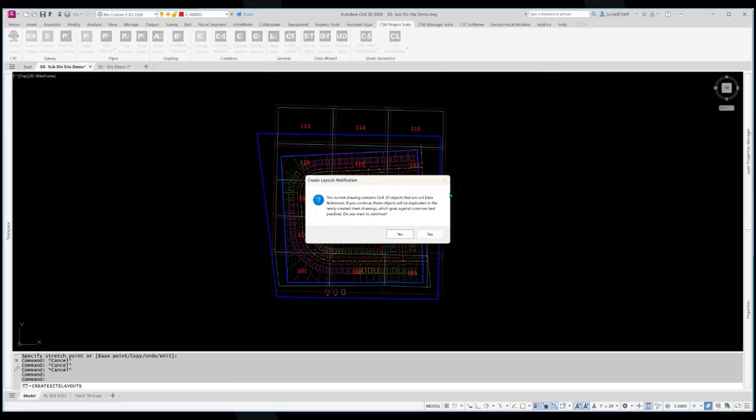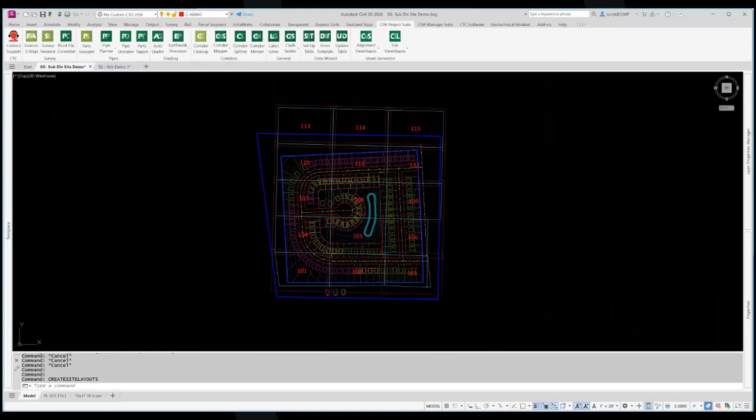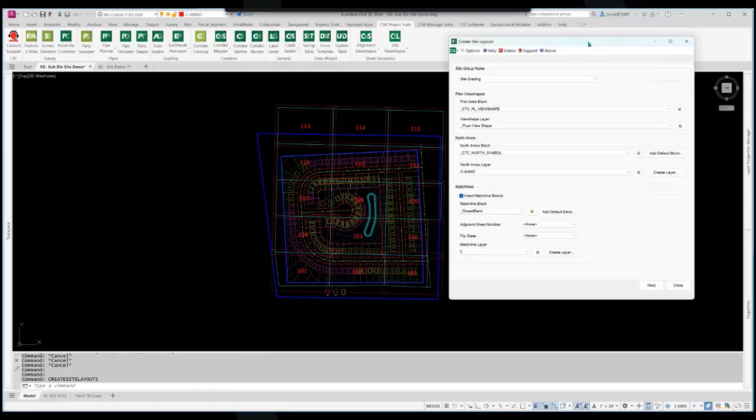So we hit the create layouts. That's standard. Same with Autodesk, it wants you to save those. It flashed over there because I had it on my other screen, so we'll bring it back over here.